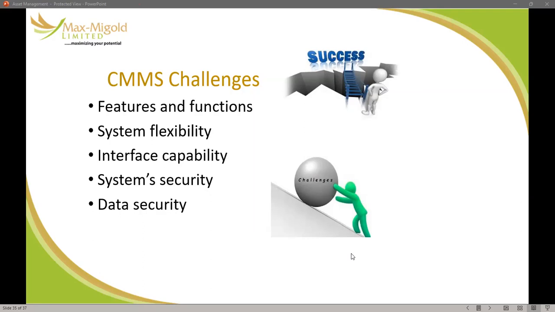Then your data must be secured, because once you lose that data, you can't make vital decisions. That means all that you have put in place is gone. It's just more or less like your accounting software as well. If you lose those data, you know how painful it could be. So you need to ensure your system security. You need to ensure your data security.